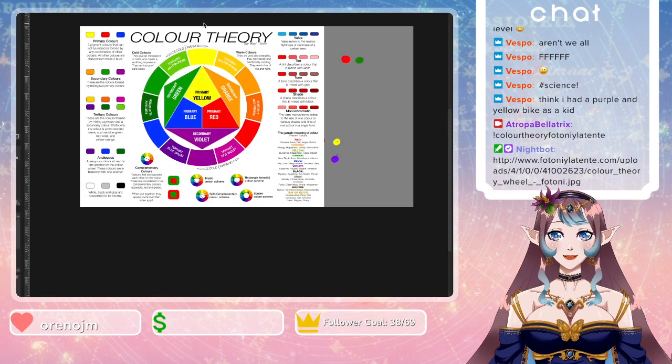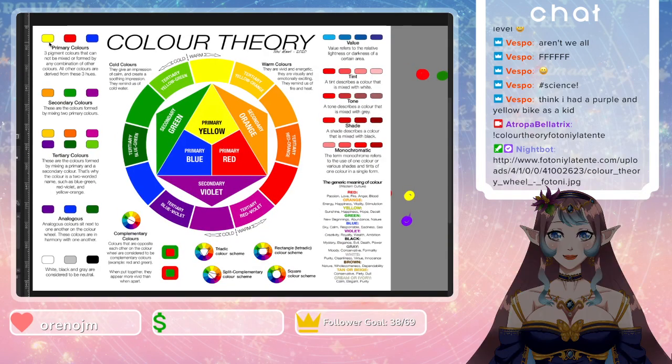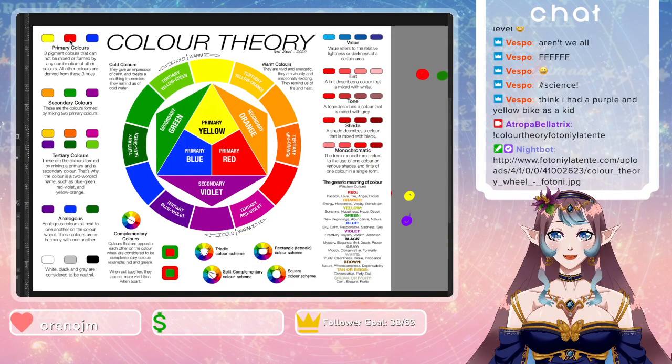So for example, we have this chart here. You have your primary colors. Like I was explaining, you have yellow, red, and blue. So true pigments. True pigment colors that cannot be mixed or formed by any combination of other colors. All other colors are derived from these three hues. So the colors themselves are hues.